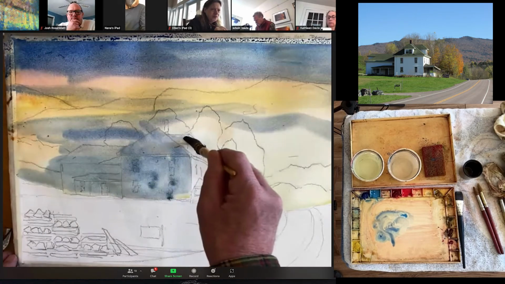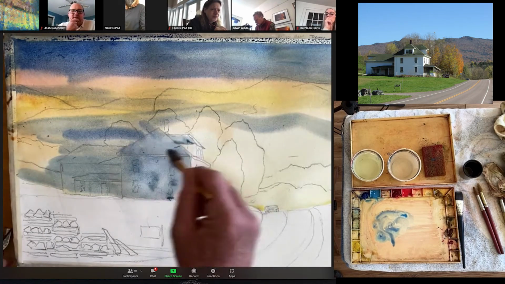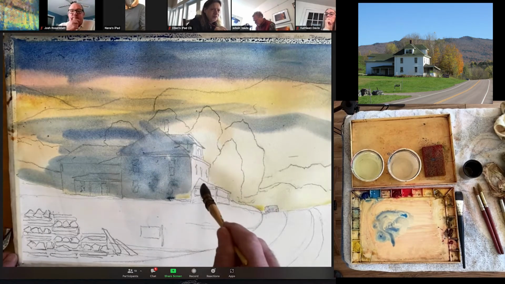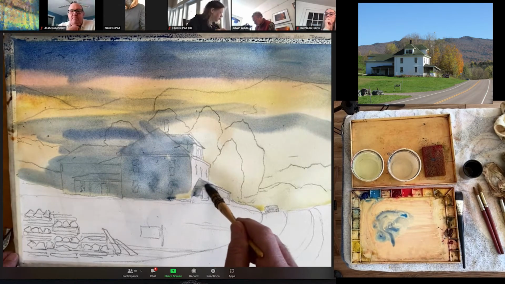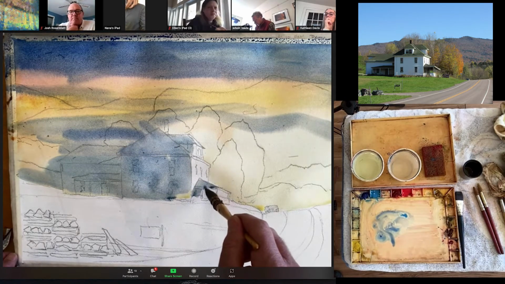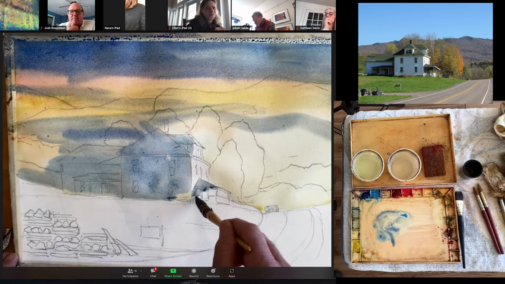A little, there's that dormer. You notice I put in one dormer, but I left out the other one. What's that? Struggle with the dormers. Yeah, no kidding.